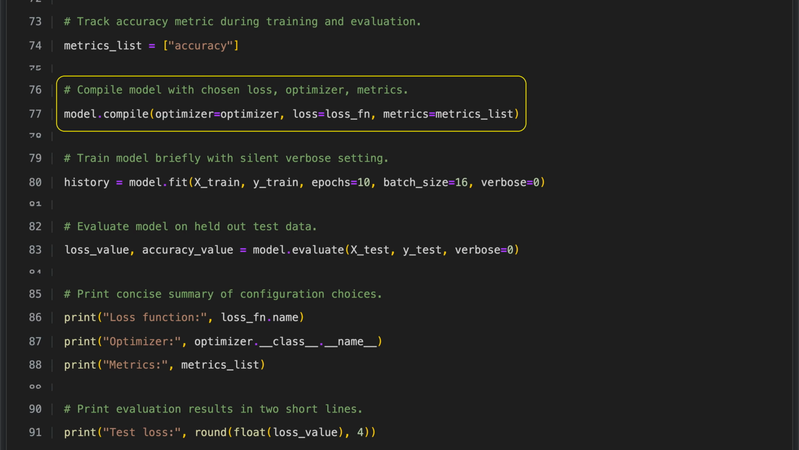Compiling the model sets up how it will be trained by choosing the optimizer, loss function, and evaluation metrics. The optimizer, here the Adam method with a set learning rate, controls how the model's weights are updated during training. The loss function, binary cross-entropy, measures how well the predictions match the true labels in a binary classification task. The metric, accuracy, tracks how often the model's predictions are correct. Together, these choices configure the model so it is ready to be trained and evaluated.